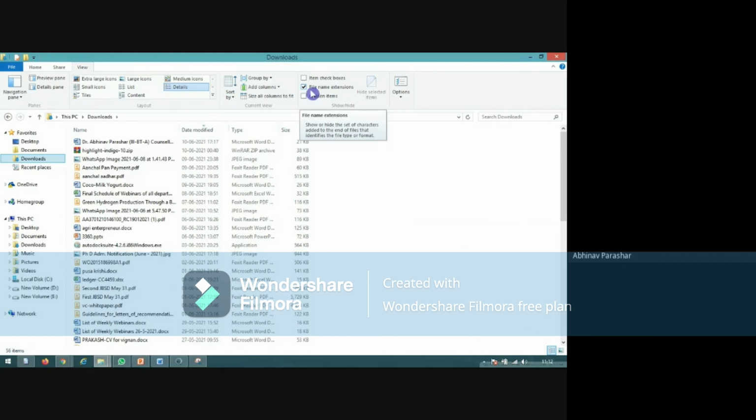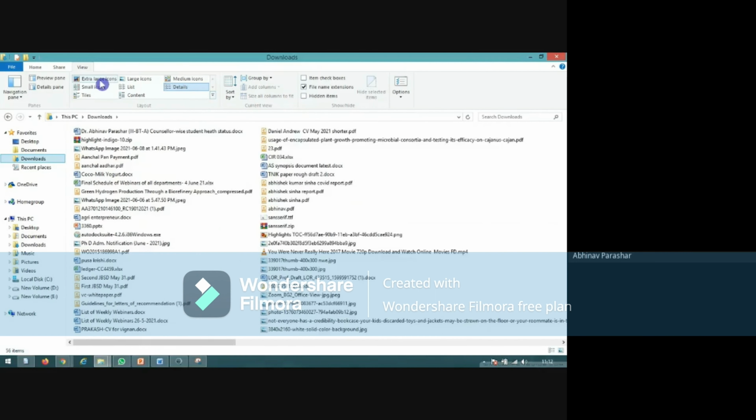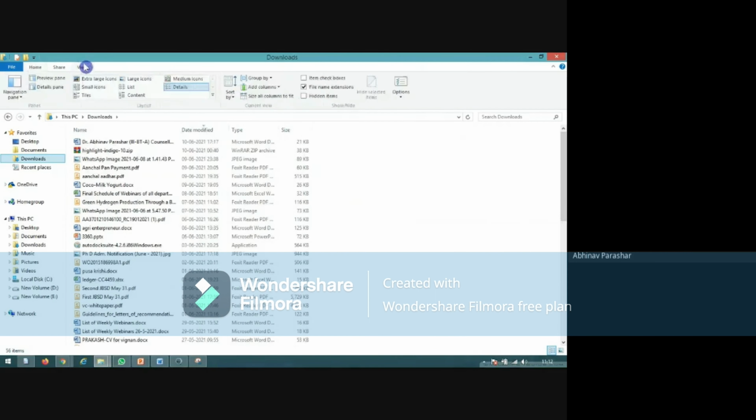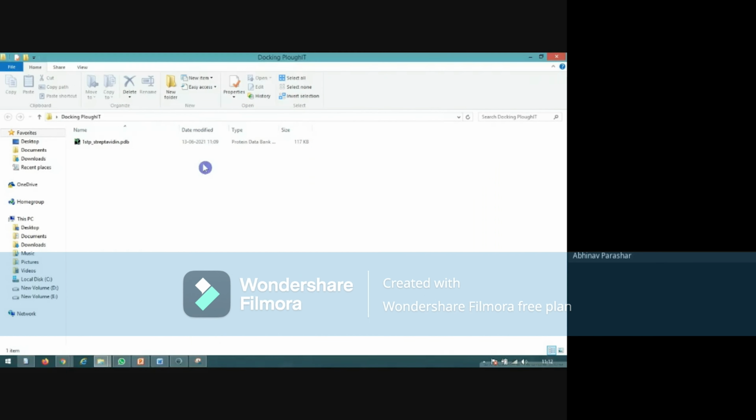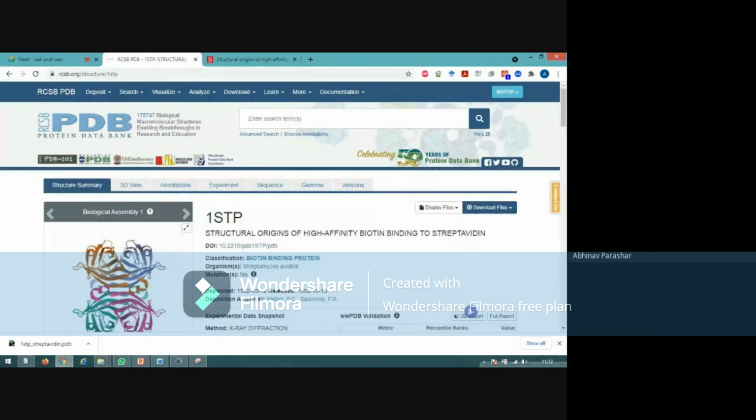Once you do that, in the view mode, you go to details over here, and we have the file extension over here. Change it to date modified. The first one on top is the one that you would require. Whatever you are downloading might go to the downloads folder, so you can use this. Fine. So we are done with downloading the protein.